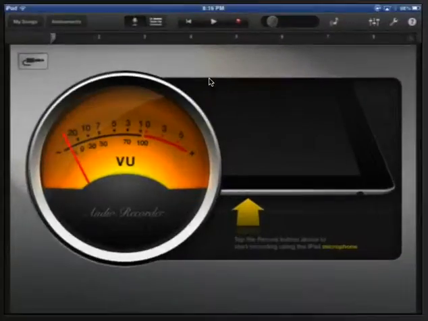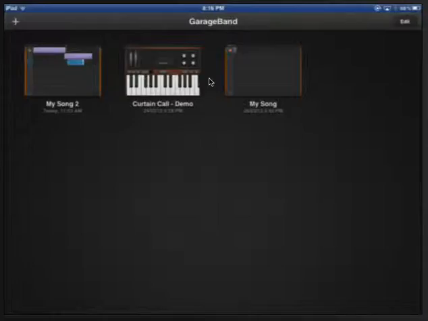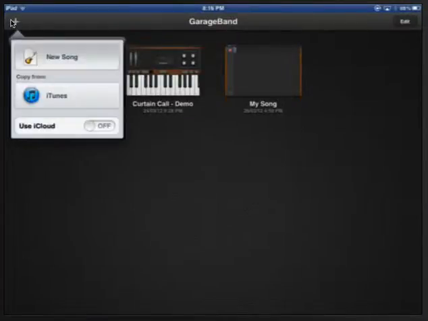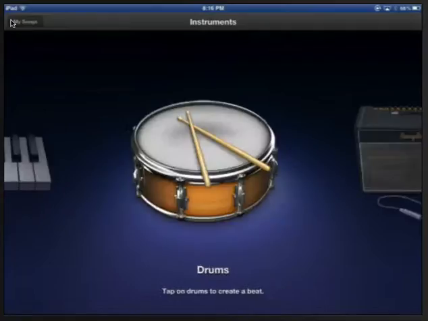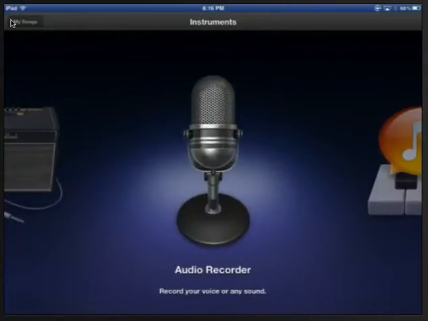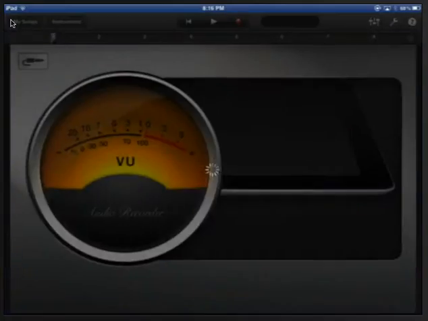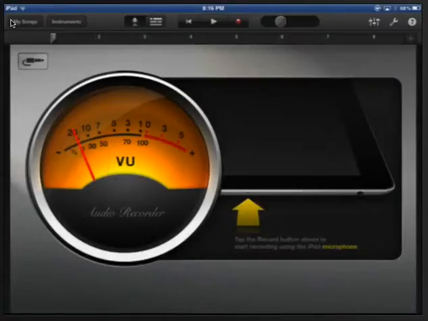Select it. Your first step is to click on the plus in the top left hand corner here to add a new song. Simply do that and then scroll along until you get to audio recorder. Select that one and it will take you through to this page here.